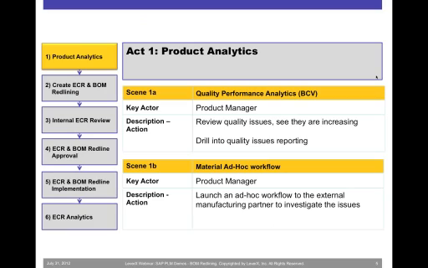So we put together a few slides to give an explanation of what we are going to show today in this demonstration. This is, if you will, a six-act demonstration. We'll start with product analytics. We'll have scene one with our product manager, who will review some quality issues that he's noticed in the performance analytics dashboard, see that some issues are increasing, and drill into the quality issues to understand what's going on.